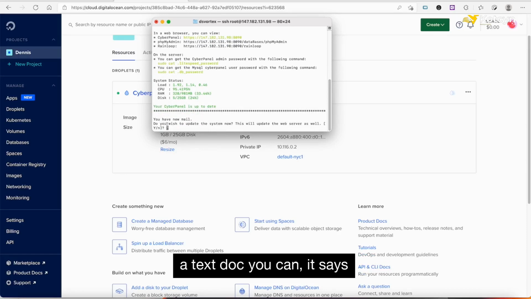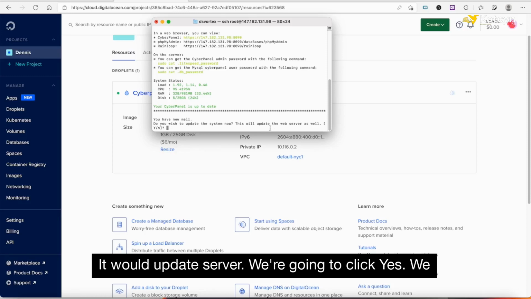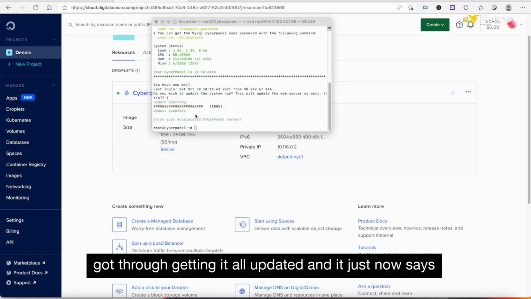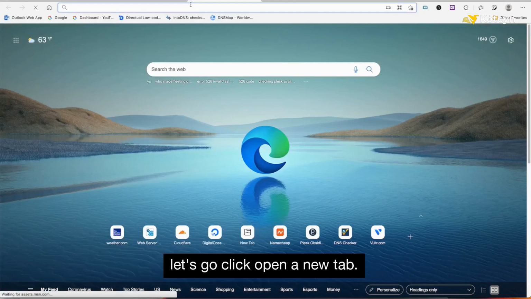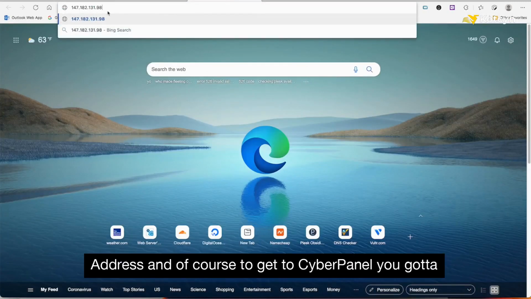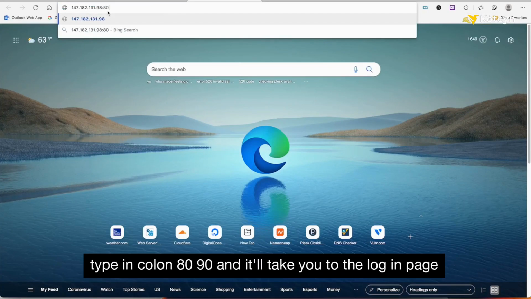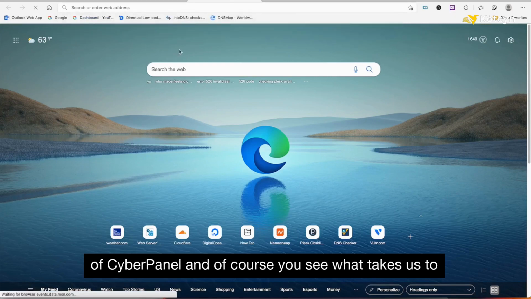It says, do you wish to update the system now? It would update the server. We're going to click yes. All right, we got through getting it all updated, and it now says, enjoy your accelerated CyberPanel. So now what we need to do is open a new tab, right click, paste your IP address. And of course, to get to CyberPanel, you've got to type in :8090, and that'll take you to the login page of CyberPanel.